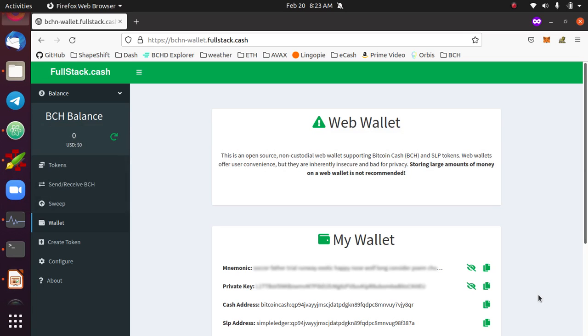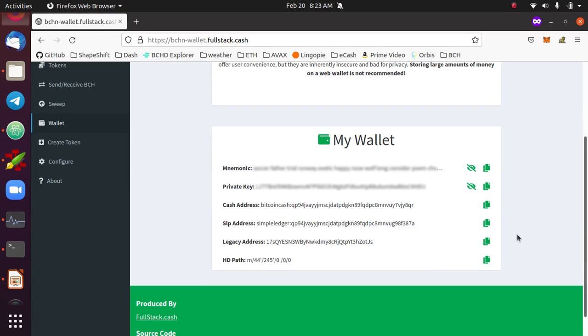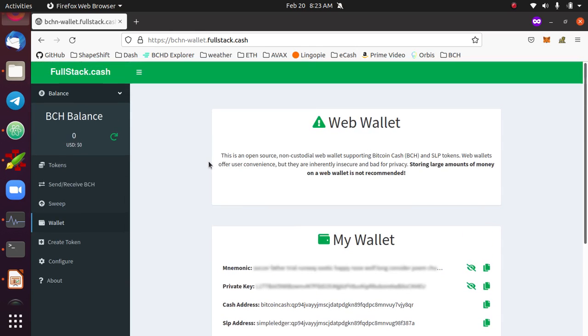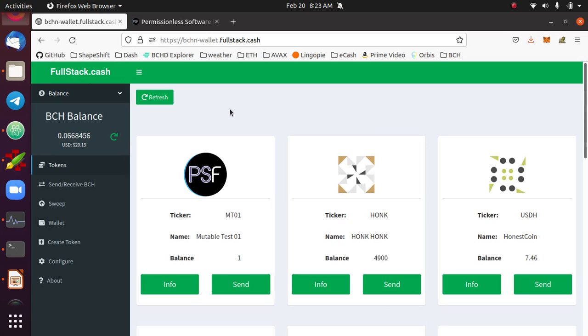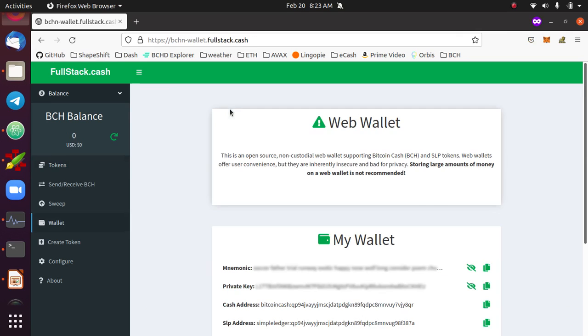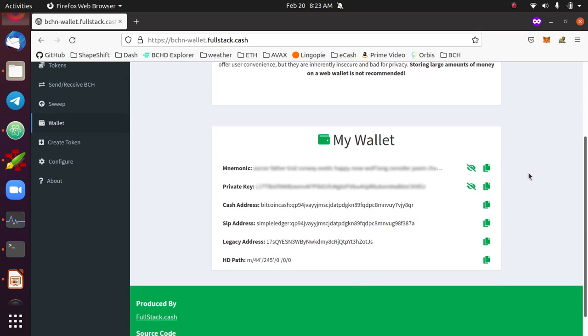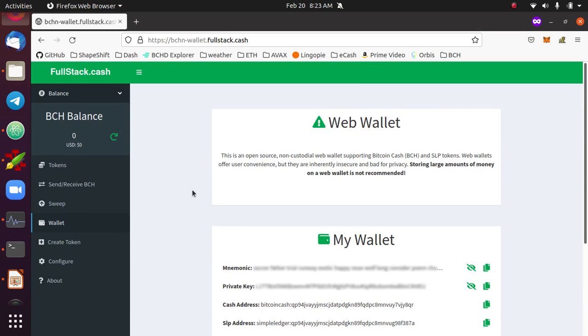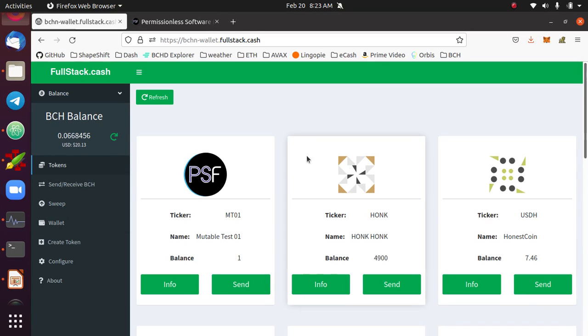So here I've got a brand new wallet that I just created by clicking that Create Wallet button that I showed in the first video. So now I've got a Bitcoin Cash address and a Simple Ledger address. And I've got my other wallet over here. I'm going to simulate two people, one sending and one receiving, with these two wallets. So let's say this is Alice. Alice has the new wallet that doesn't have a balance. And here's Bob, and Bob has both Bitcoin Cash and tokens.